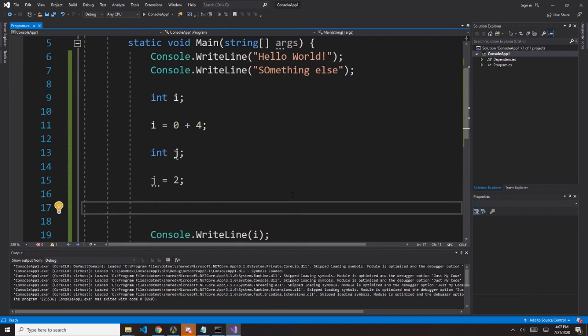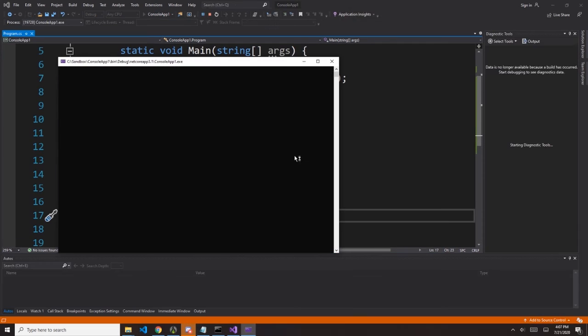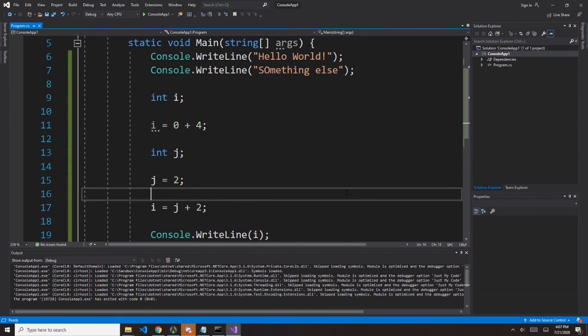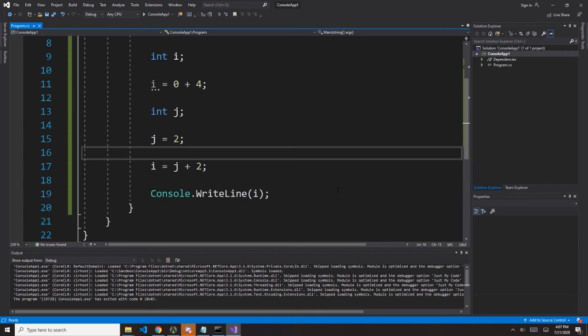Additionally, if I just say I equals j plus 2, I is going to be equivalent to 2 plus 2, right? So this should output 4. Let's see if that's true. Wonderful, it works. Any questions? Well, that's good.